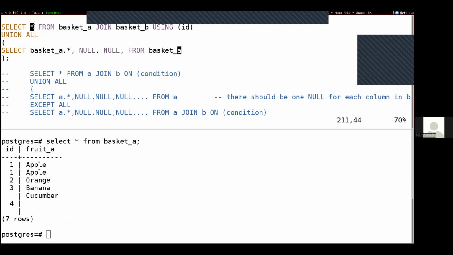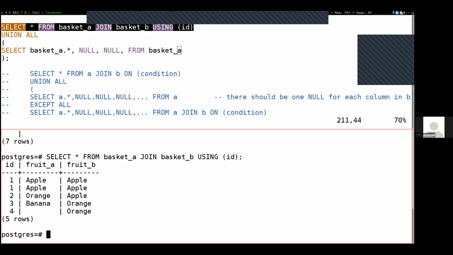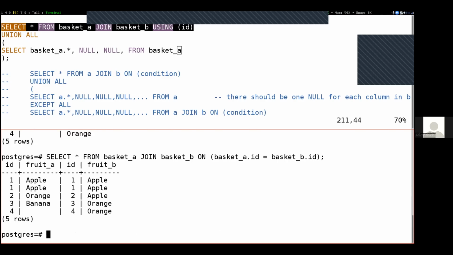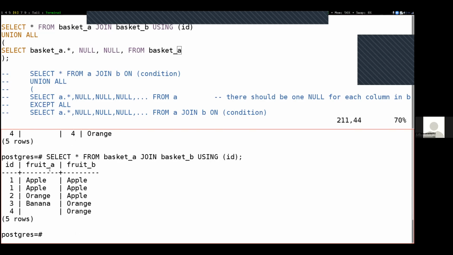This star up here is actually going to give us four columns because, again, when you do the inner join, it takes all the columns in the left-hand table and all the columns in the right-hand table and horizontally concatenates them. So here, if we do that, you'll see there are... start with the on version, basket A.id equals basket B.id. There's four columns here. Two columns from basket A, two columns from basket B. When I had the using syntax, it collapsed the IDs into a single column.